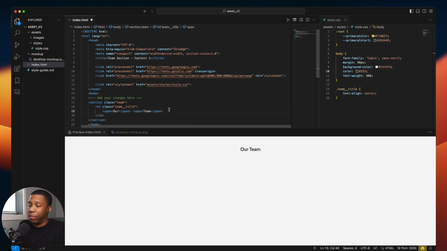Okay. Now that we have that, we need to actually change the color of each word. We're gonna do that with CSS. But before we do that, we're gonna need to add a class onto our span tag for each word, and we're gonna use the exact same naming convention that we used for our team title. Since the span is a child of our team title, let's add our to the end of it. Then we're gonna do the exact same thing for our team word.